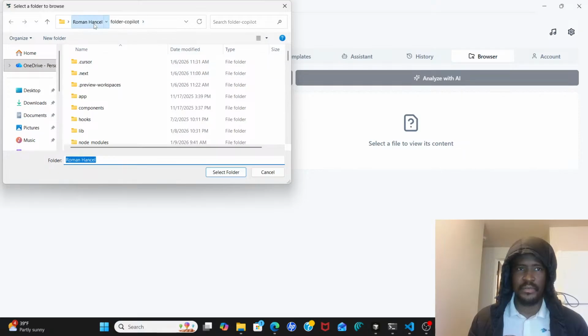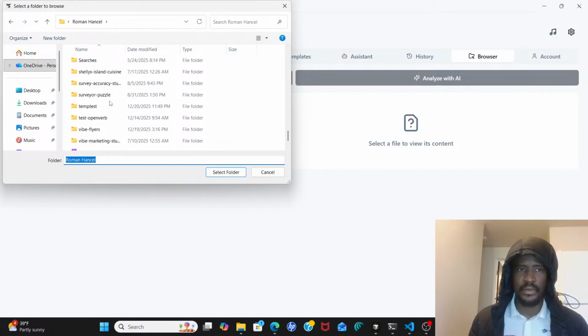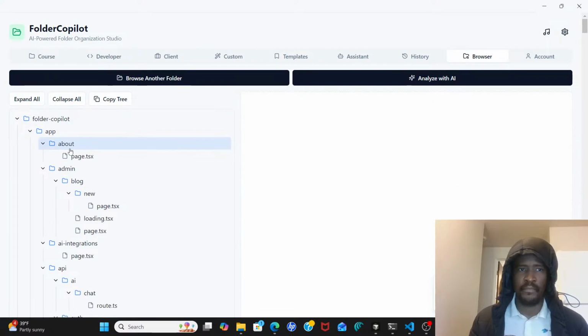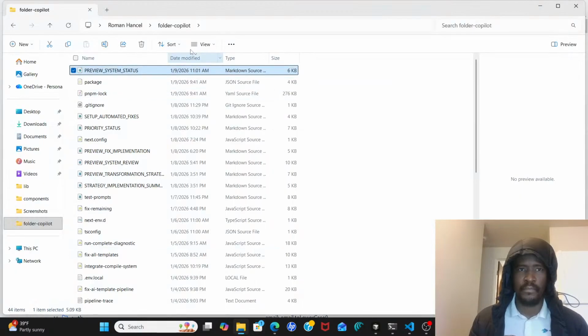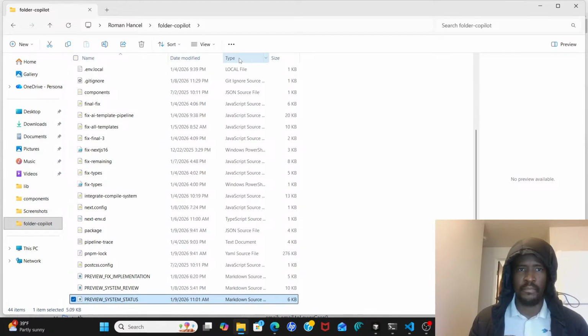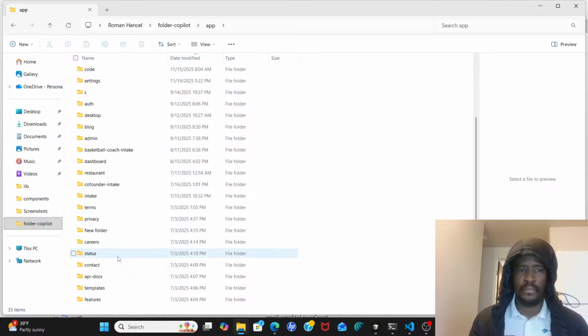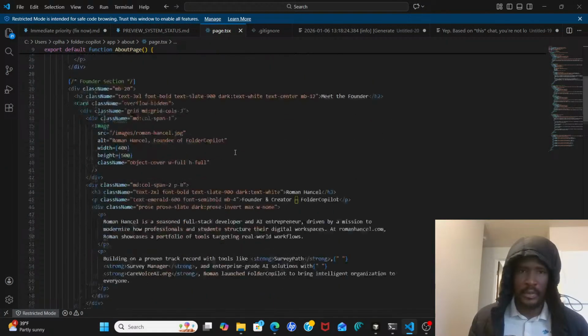I think something is wrong. That's not the right FolderCopilot. Not sure why FolderCopilot is doing that.